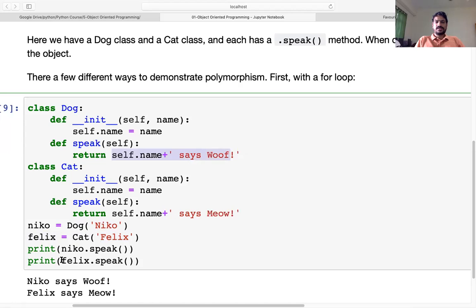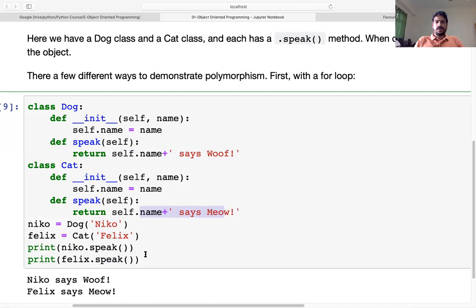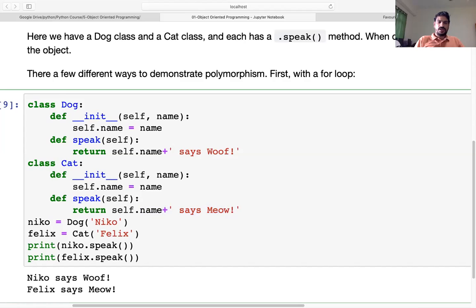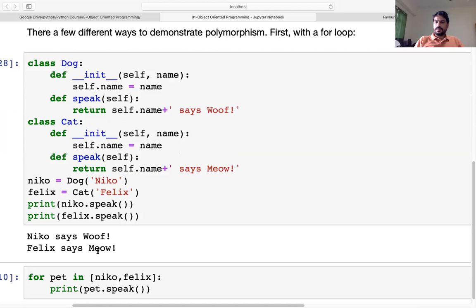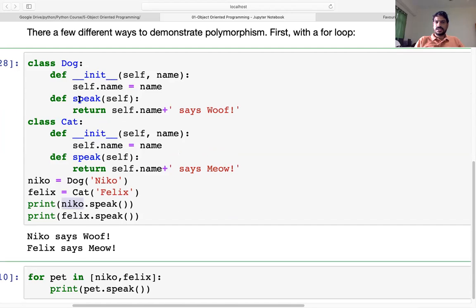In the same way, when I say Felix.speak, it is going to print the name of the cat and say meow. So this is how it will be done. We'll just run it and you see it is going to print woof and it is going to print meow. So depending upon the object, if this is the object of the dog class, it will call the speak function of the dog class. If we are calling with the help of the object of the cat class, it is going to call the function of the cat class. As simple as that.